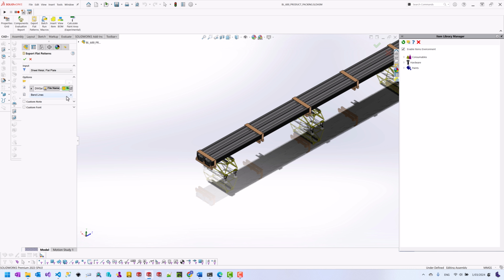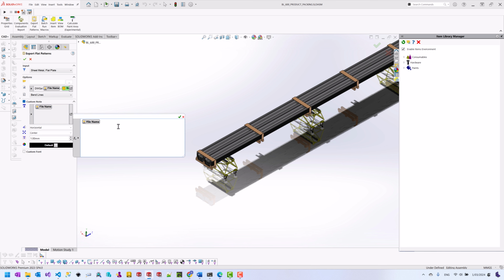You can also specify some options here, what you want to include into your output, and you can also add a custom note to be added directly to your output DXF or DWG file. So we can also configure what the value of that note is. In this case, let it be file number and file name, and we can also add a value of, let's say, a custom property. Let's add the value of the custom property called part number into our note.